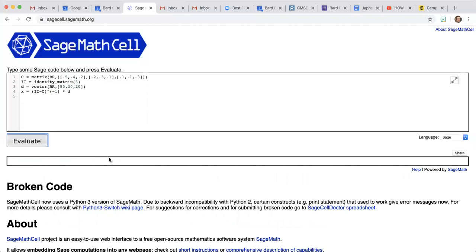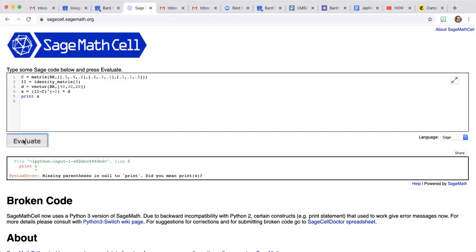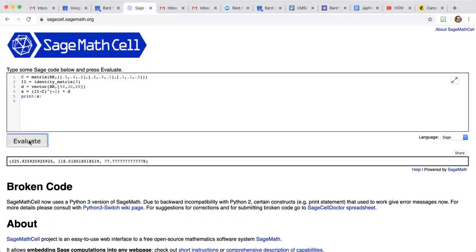Sage is computing this. Well, it produced it, so let's try again. We might need to print X and evaluate that. Oh, okay. I need to learn Python a little bit better. Here's print X, and there we have it. Here's the vector that we need, the production vector necessary, 225 in a little bit, 118 in a little bit, 77 in a little bit, to actually get that output vector 50, 30, 20, and that's computed by matrix arithmetic.